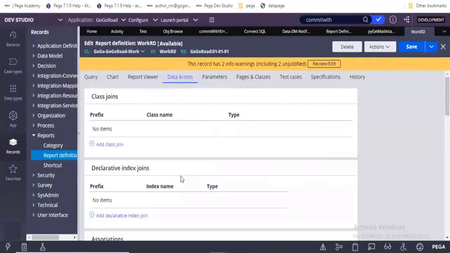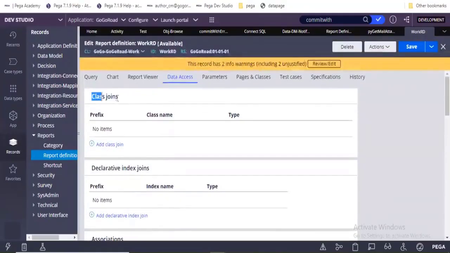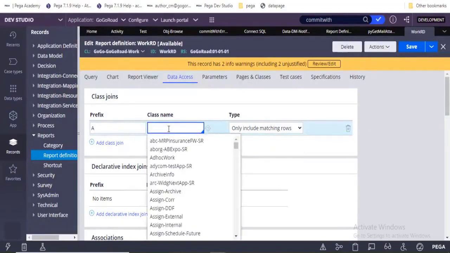Click on Data Access, and we have Class Joins here. See, Class Joins. If you click on class join, it will ask for some prefix. Prefix is something like ABC. It will ask for the next table name. Class name is nothing but table name, right? Which table you are joining with. It is asking which table to join with.